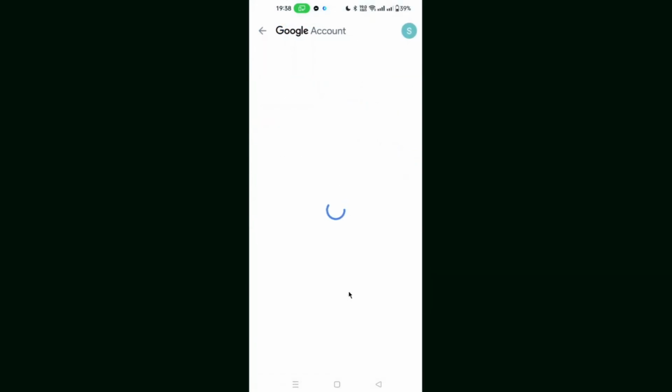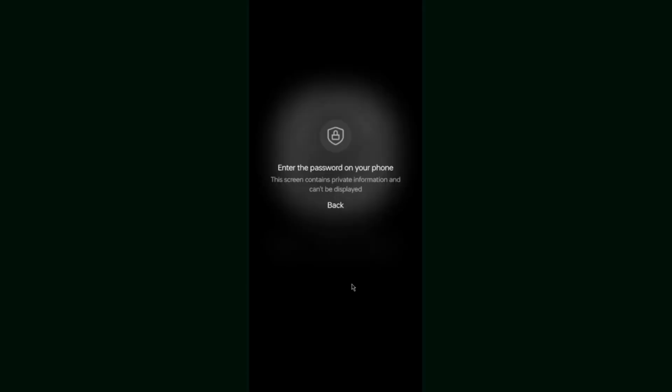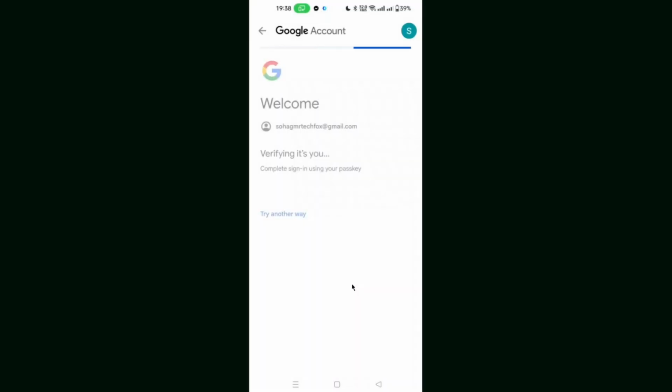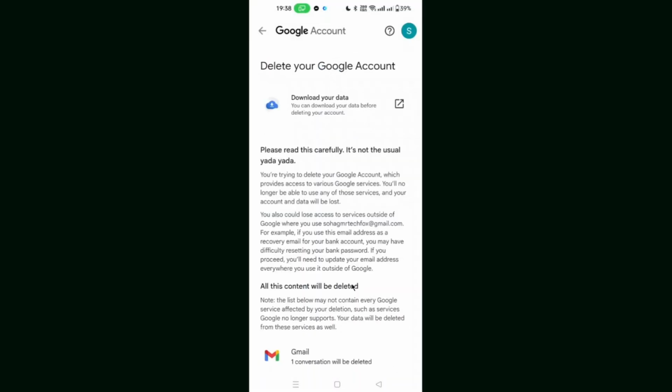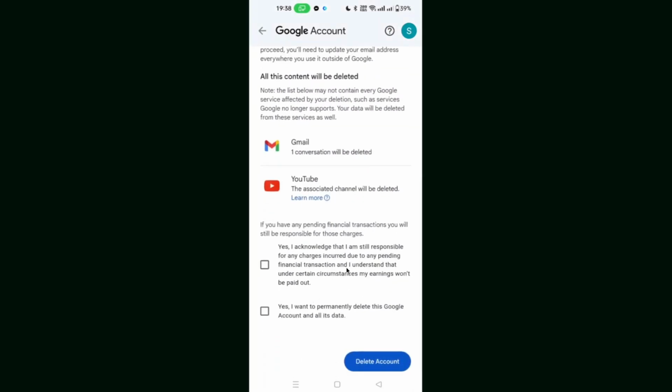So I'm choosing this option. And now Google is going to verify your identity. Normally provide your fingerprint or password here. And after that, if you scroll down a bit, normally you will see two checkboxes here. Normally check both of them. And then finally click on this delete account. And that's it. We have successfully deleted our Gmail account now.